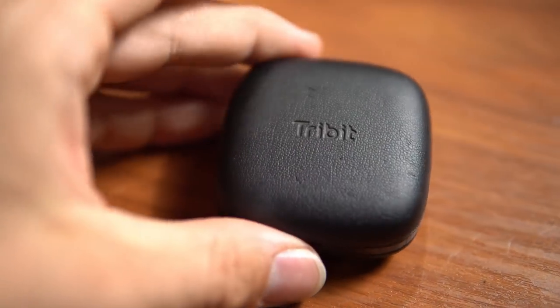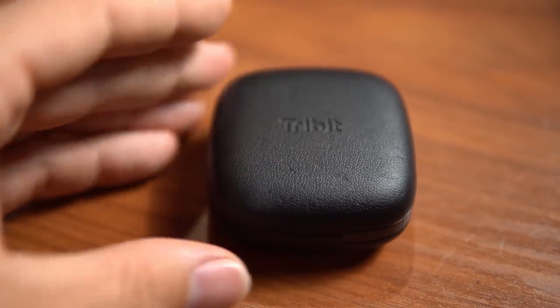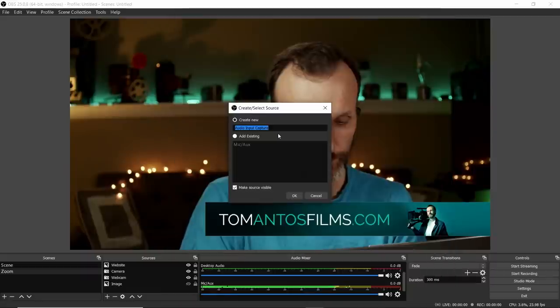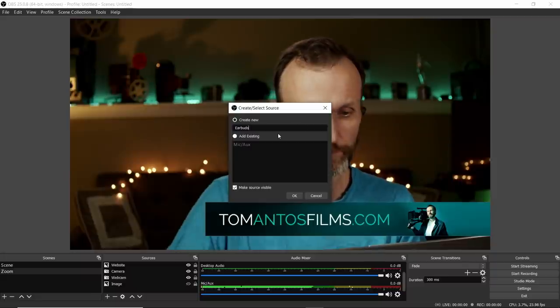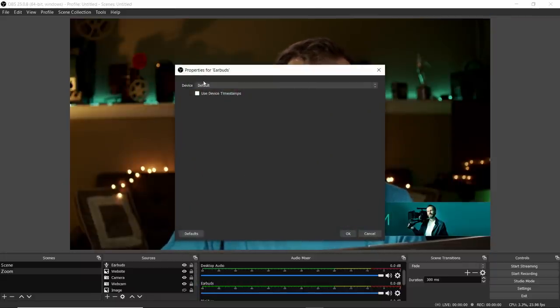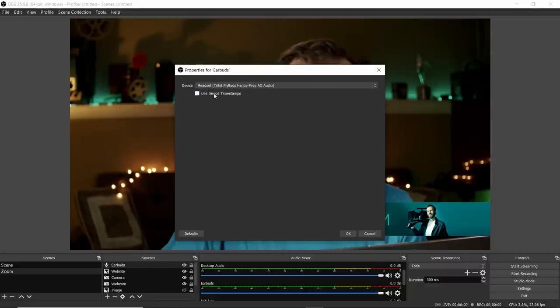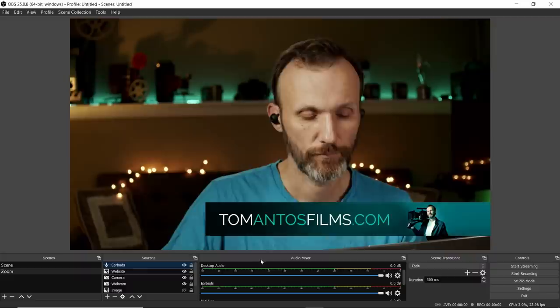They're actually very comfy, have no audio delays, and they're pretty cheap. I connect them to my laptop using Bluetooth, and then in OBS, in the audio mixer section, next to the mic levels, I click on the little gear icon to open up the settings. Under device settings, I select my Tribit headphones.